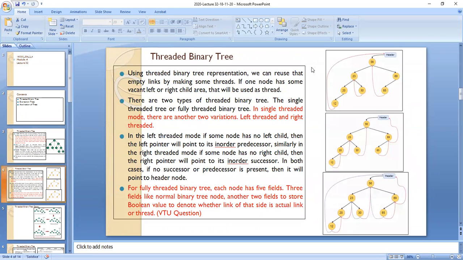So now you come to the detail of threaded binary tree. Okay. In detail, now you see what are all the things we do here. Keep in your mind, left child will point to the in order predecessor. Predecessor means before. Successor means after. Okay. Left will point to before and right will point to after. So in a threaded binary tree, we can reuse the empty links by making some threads.